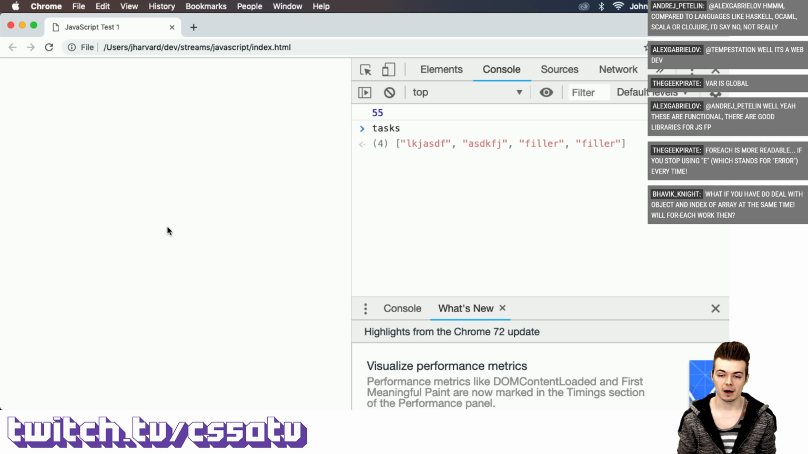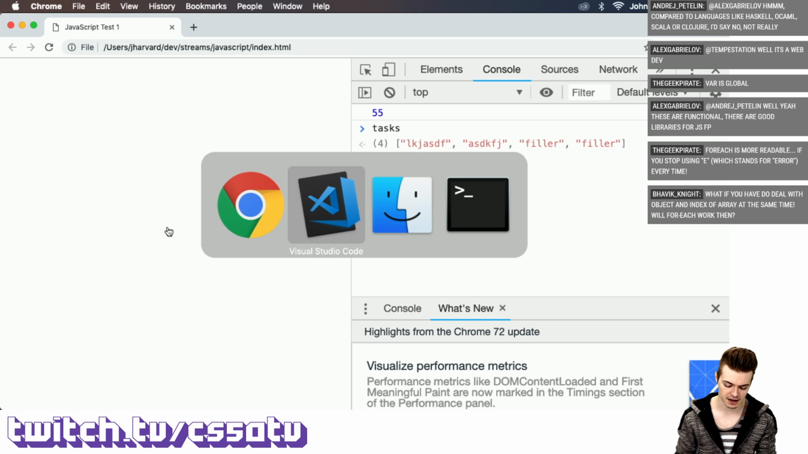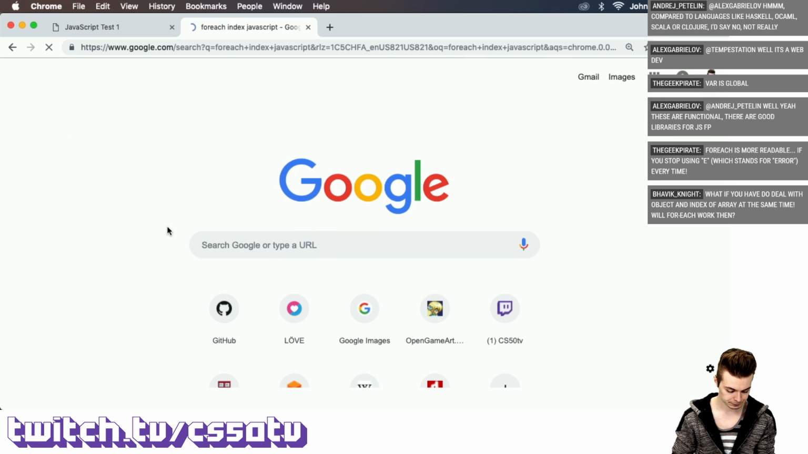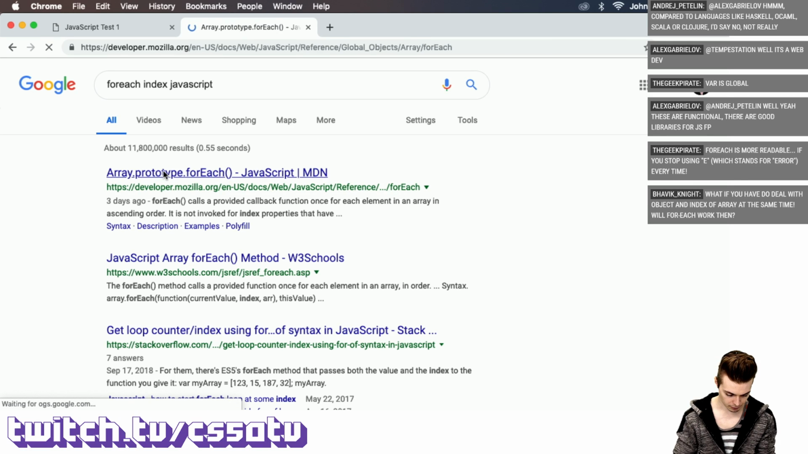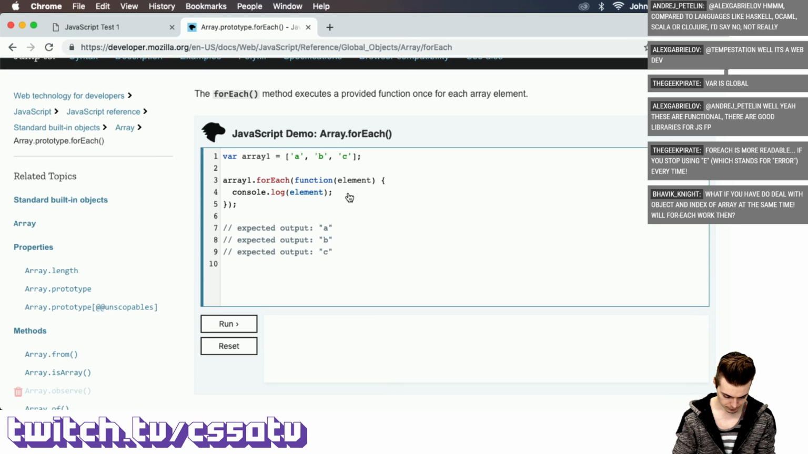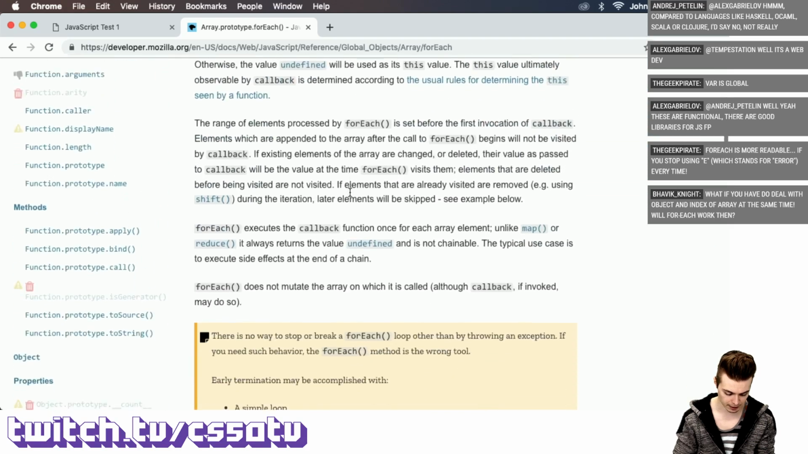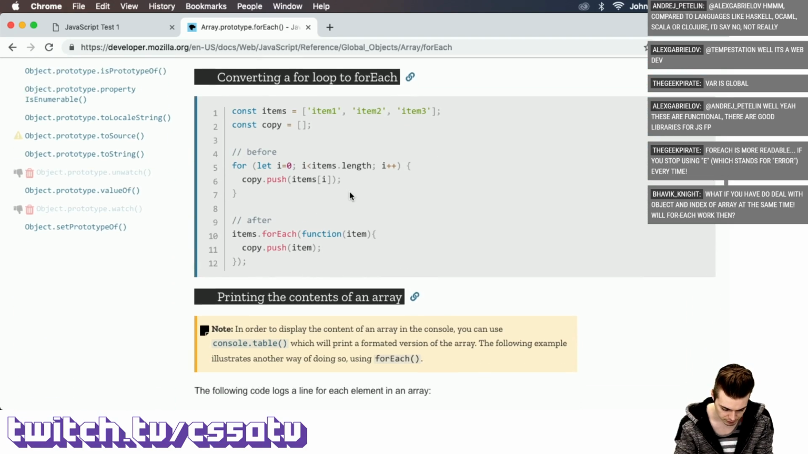What if you have to deal with the object and the index of the array at the same time? Will the for each work then? I believe it does. I think it gets an element and an index as an optional parameter. I have to just remember this 100%.